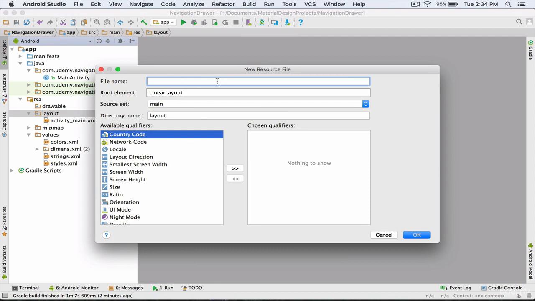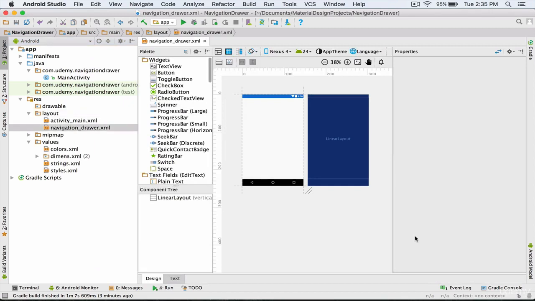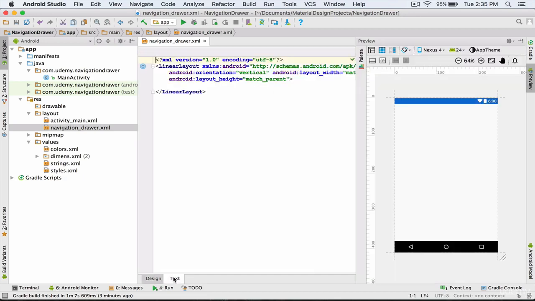In the file name section, I enter a name for my layout. For example, I type navigation_drawer. And I click on OK and close the window. Alright, my new layout was created. Now I go to the text section. Now inside the layout, I'm going to remove linear layout completely.